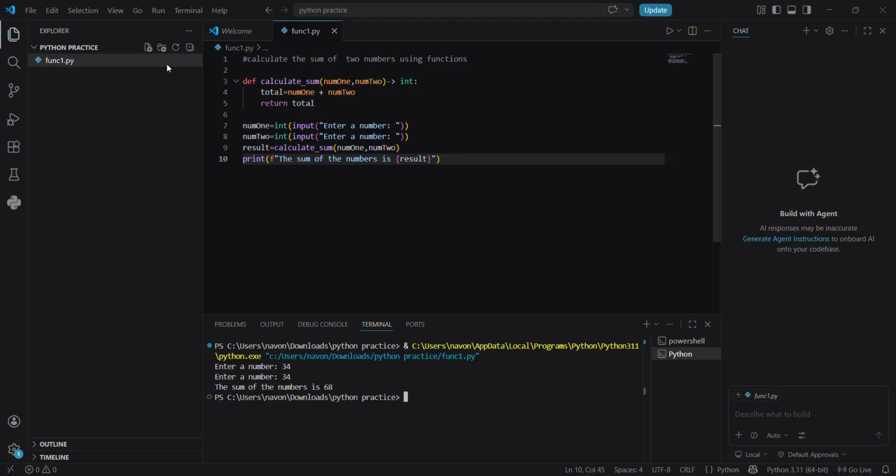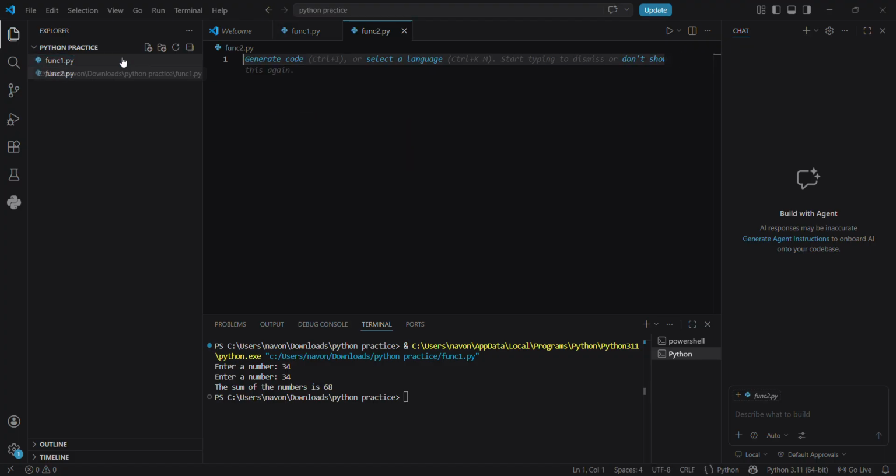Okay, now we go to a second program of today. So for the second program of today, we create another Python file and we name it as func2.py. Okay, and now we come to this one, and here the second code of today will be we will check whether a number is odd or even using function. Okay, using Python functions, we will check whether the number is odd or even.